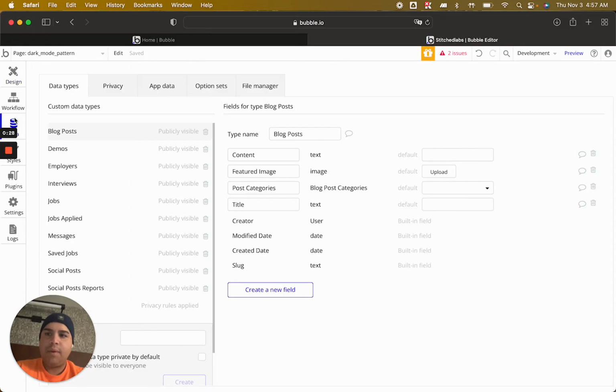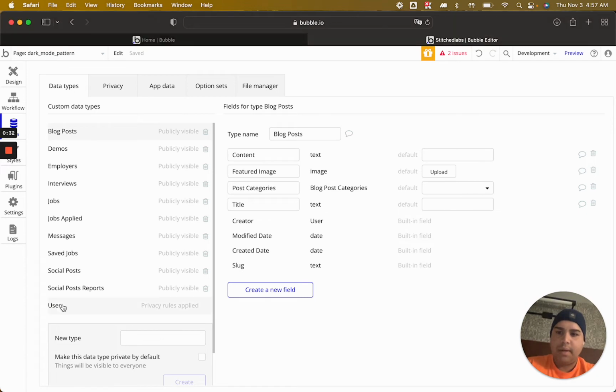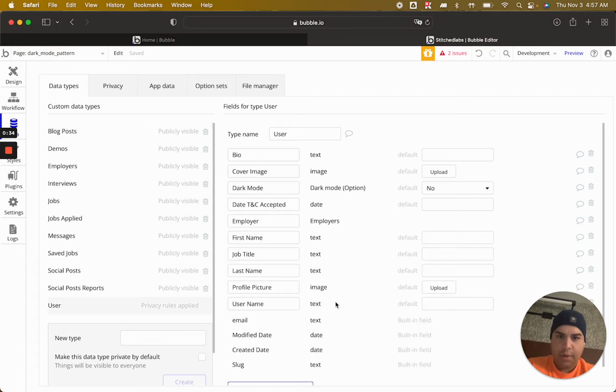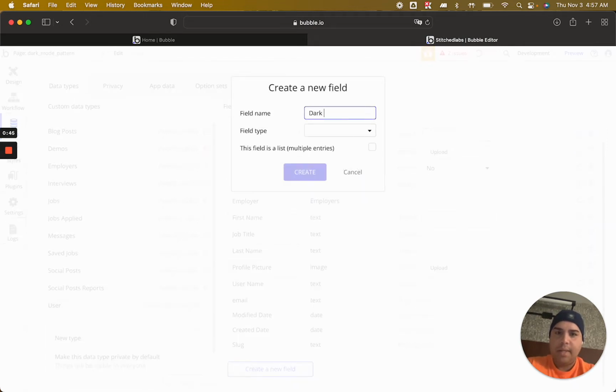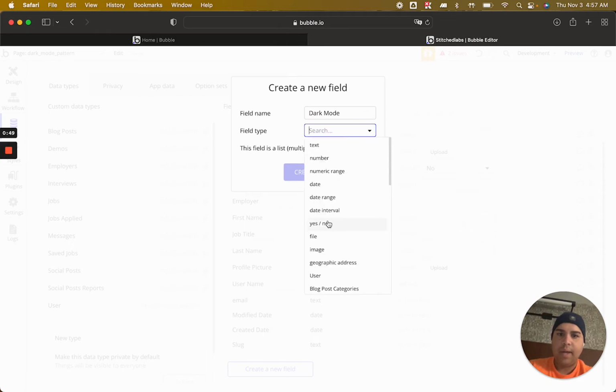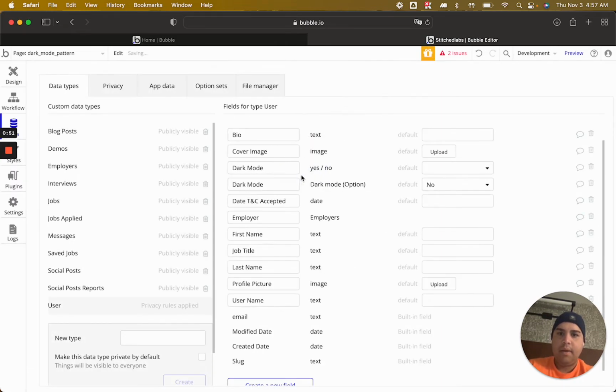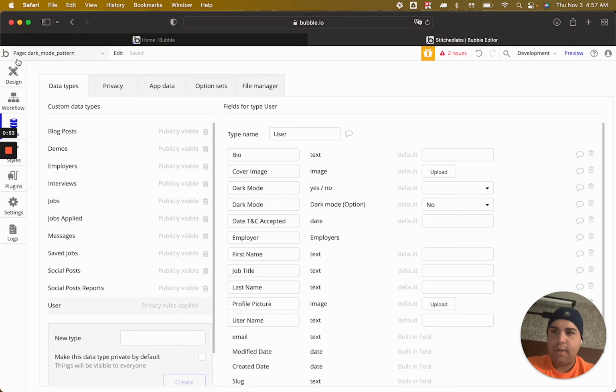The very first thing you want to do is go to your database, your user data, and make sure that you create a dark mode. It can either be like this, or it can be a yes no statement. We're going to create a yes no statement just to guide you through this. So here you got a yes no.